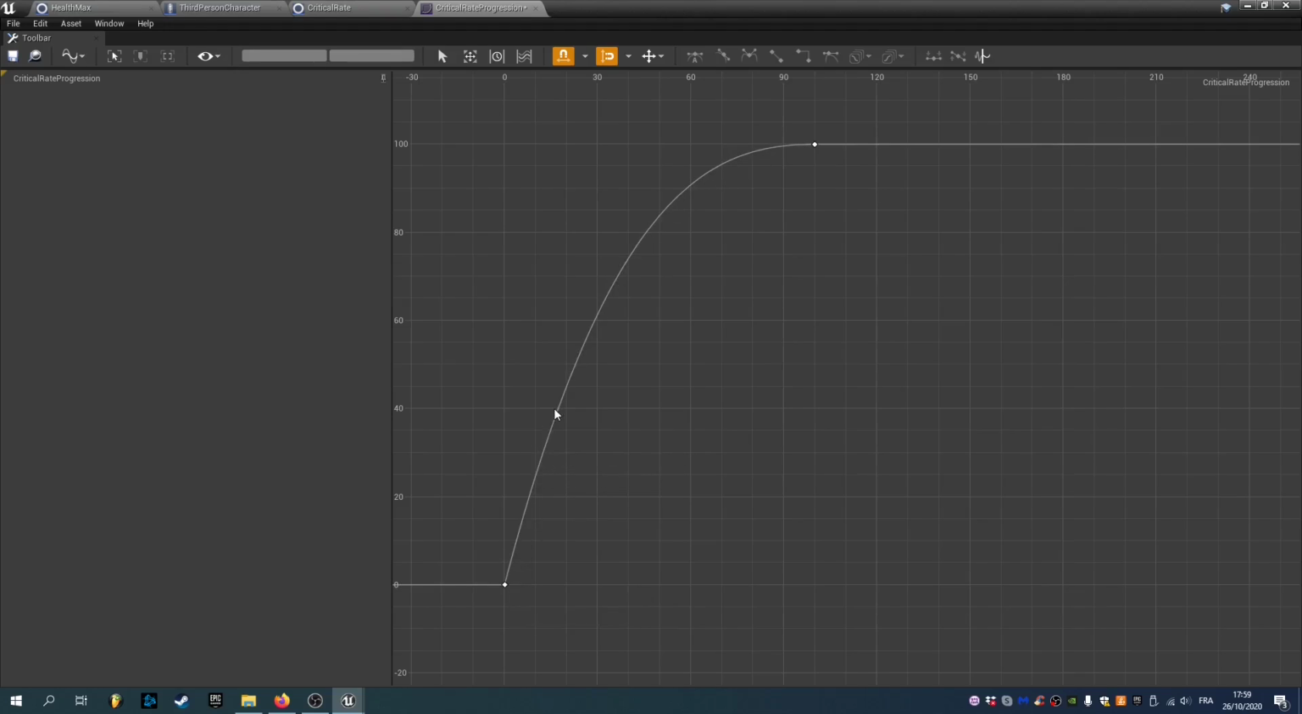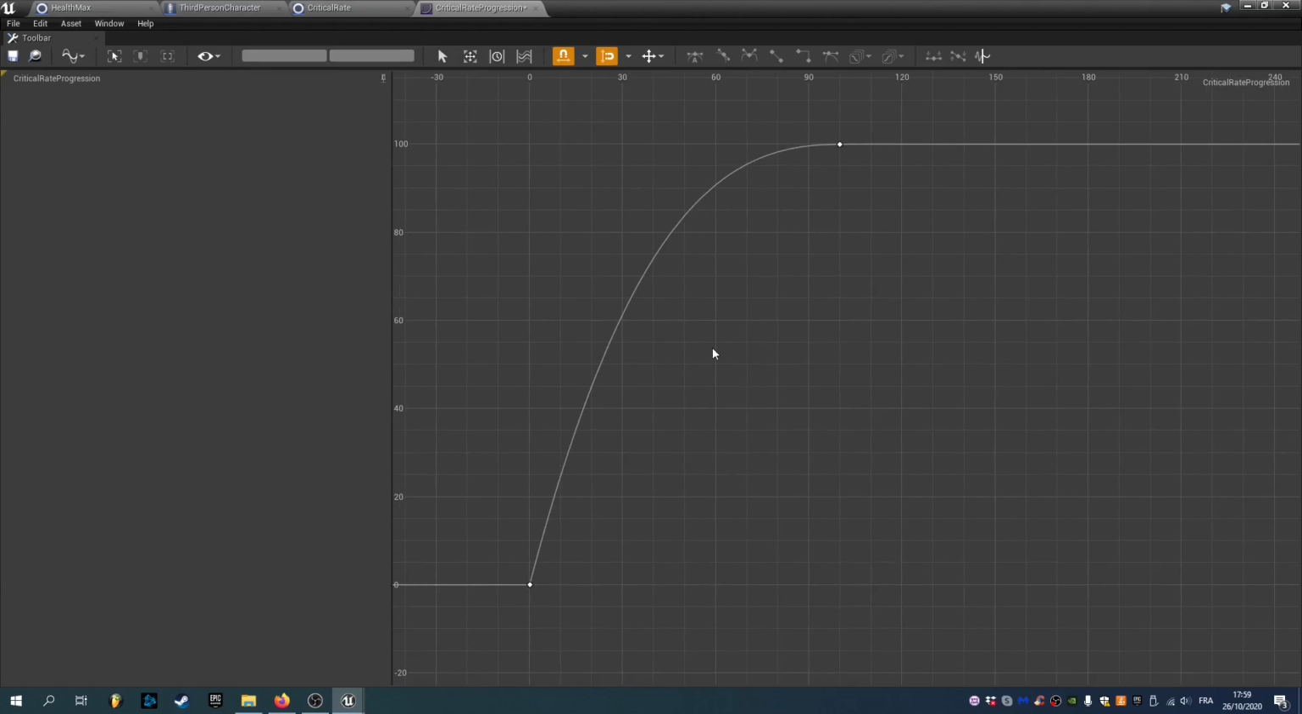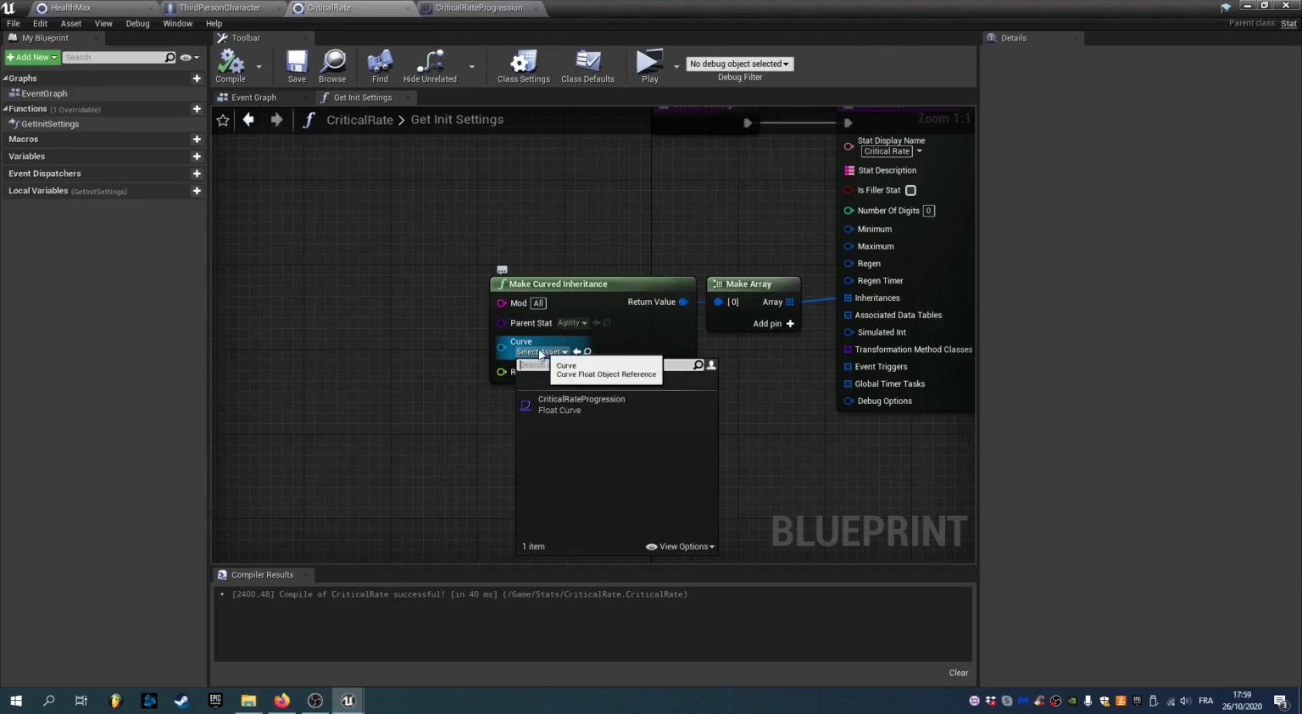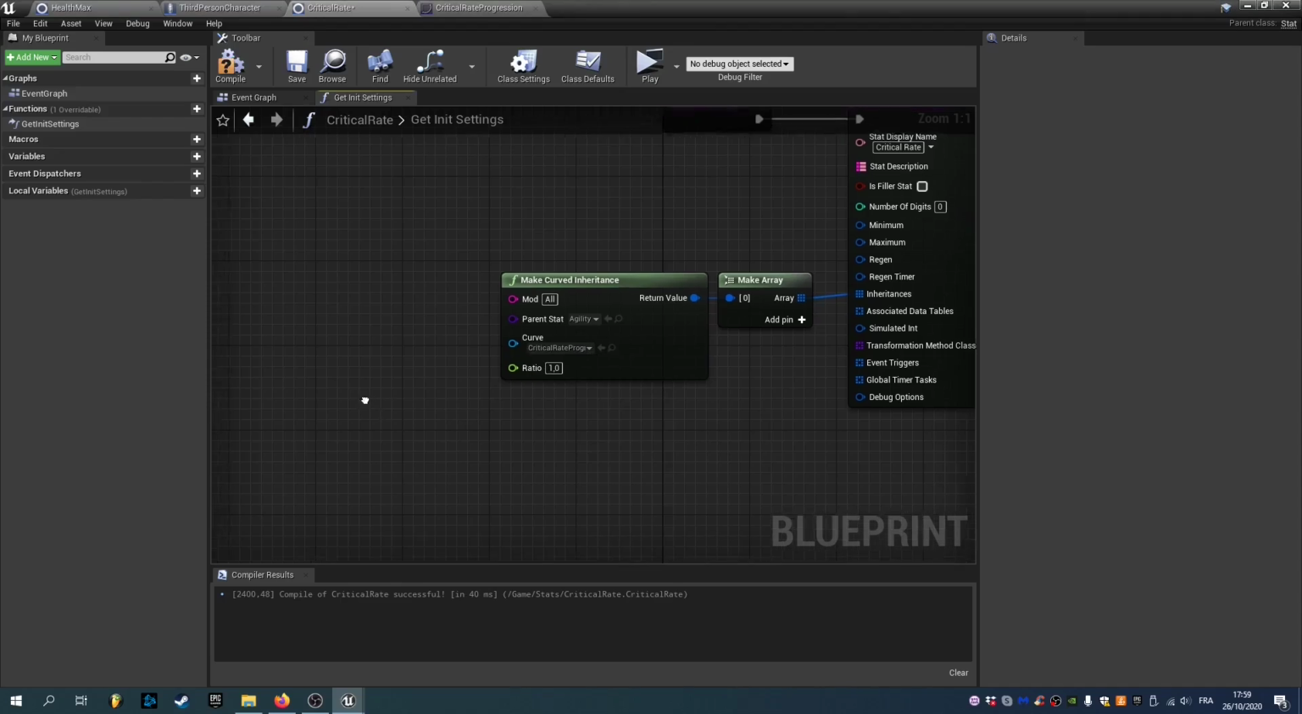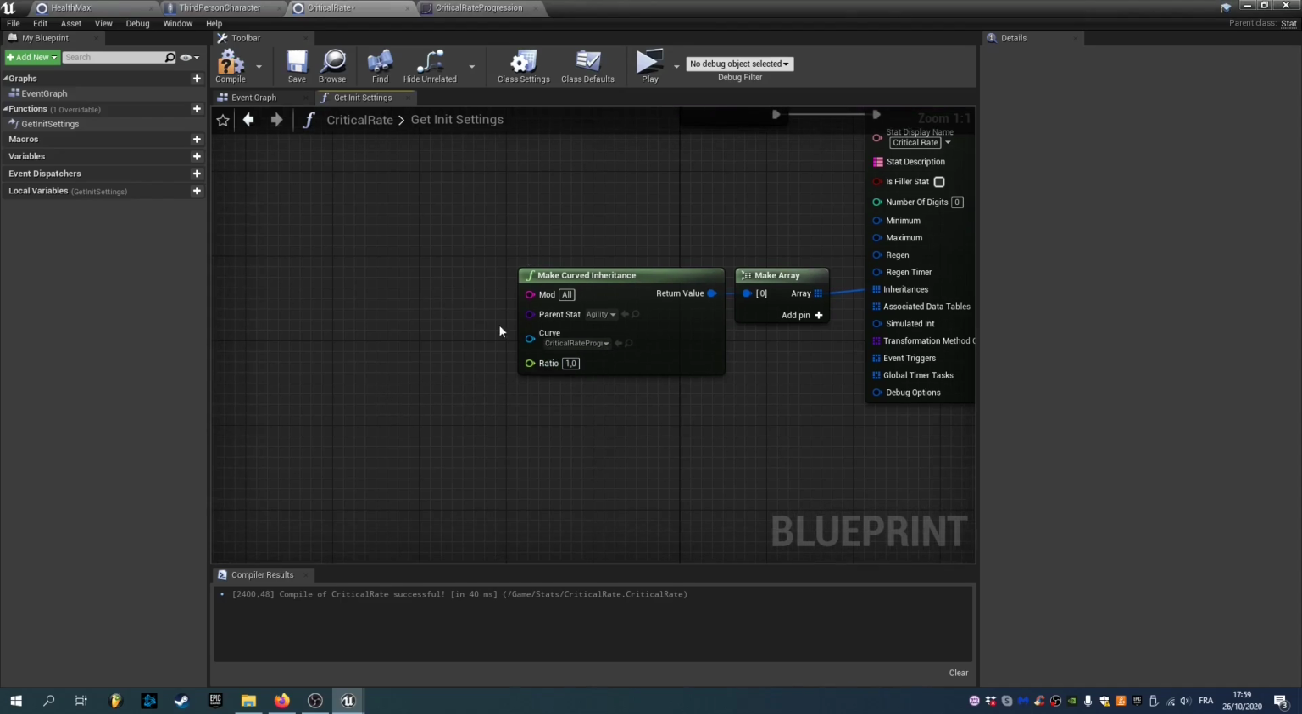For example, if we have 30 agility, we're gonna have 61.5 critical rate inherited. So we're gonna keep this curve. We can go back to our critical rate and simply use this curve, critical rate progression. You also have a ratio. If you have, for example, a same curve for different stats, you can also set the ratio.